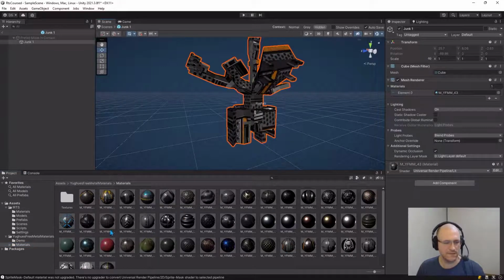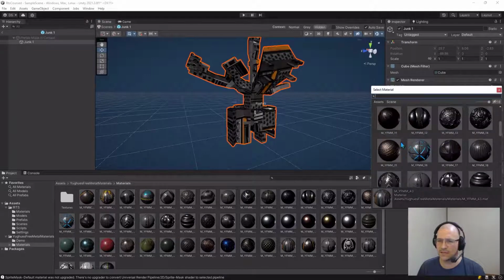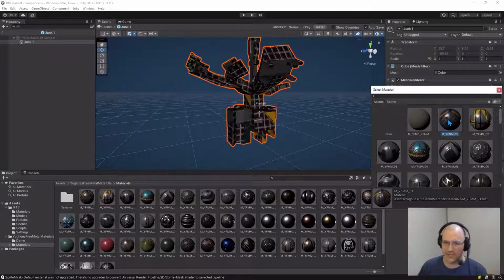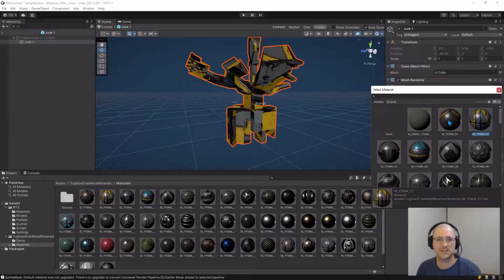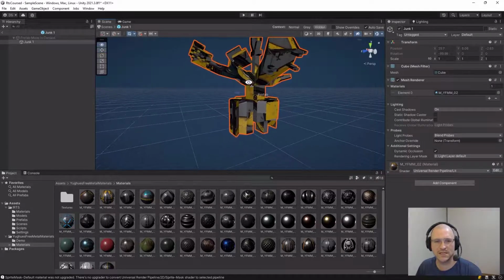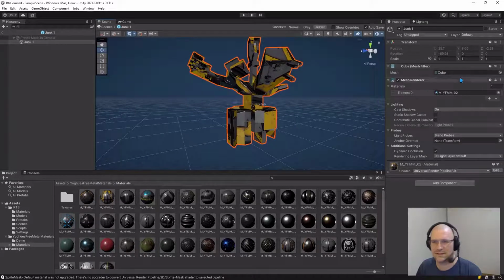Let's try a few of them on here. It's actually a little faster if I just go up to here and start clicking through them this way, because now I can just start selecting them. Ooh, this looks nice. It looks like caution and construction equipment kind of mangled up, which I think is actually kind of nice here. All right, I'm going to go with that.